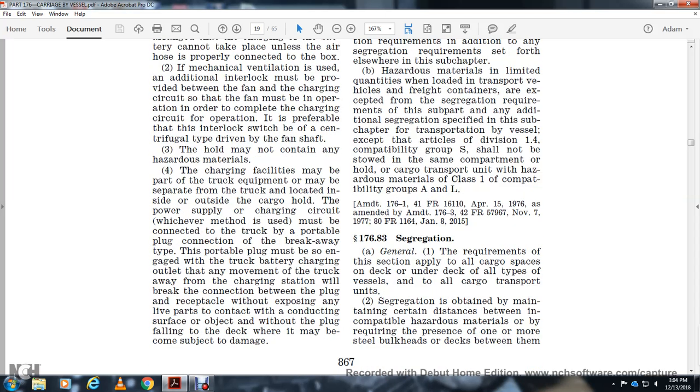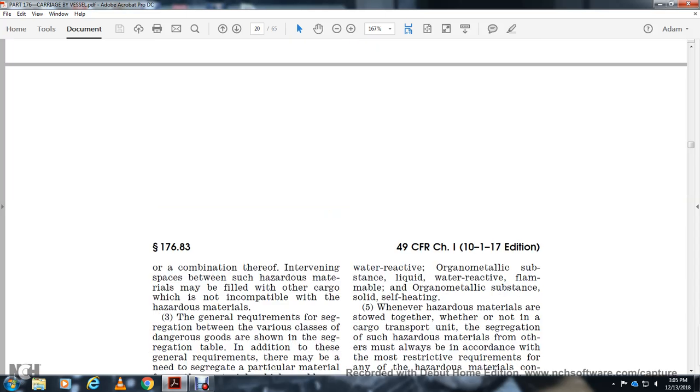176.83 Segregation, general. All the requirements of this section apply to the cargo space, for the deck, for the underdeck, for all types of vessel and all cargo transport units. Segregation is obtained by maintaining a certain distance between incompatible hazardous materials, by requirements of one or more steel bulkheads or decks between them, or a combination thereof. The intervening space between the hazardous materials may be filled with other cargo which is not incompatible with the hazardous material.